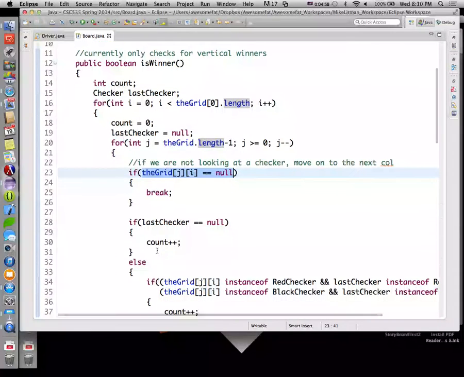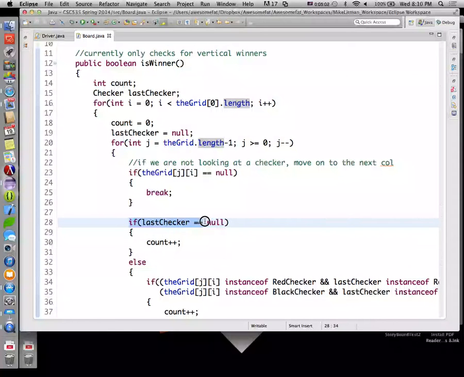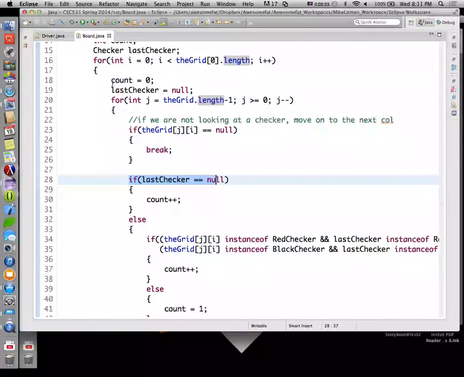Otherwise, how do we handle last checker? If last checker was null, which we set equal to null before we start counting up the column, that is, this is the first checker we found of a certain color, we're going to set count plus plus. So count went from 0 to 1.